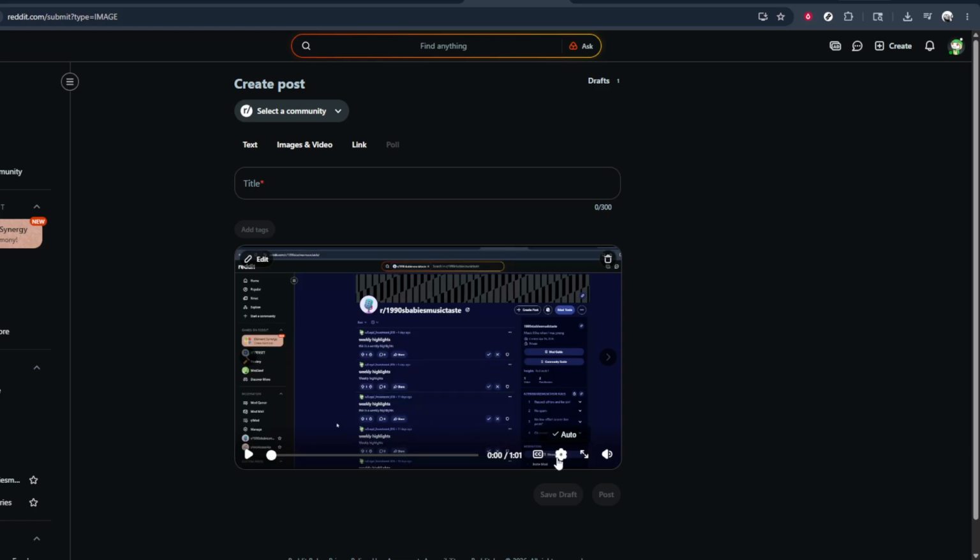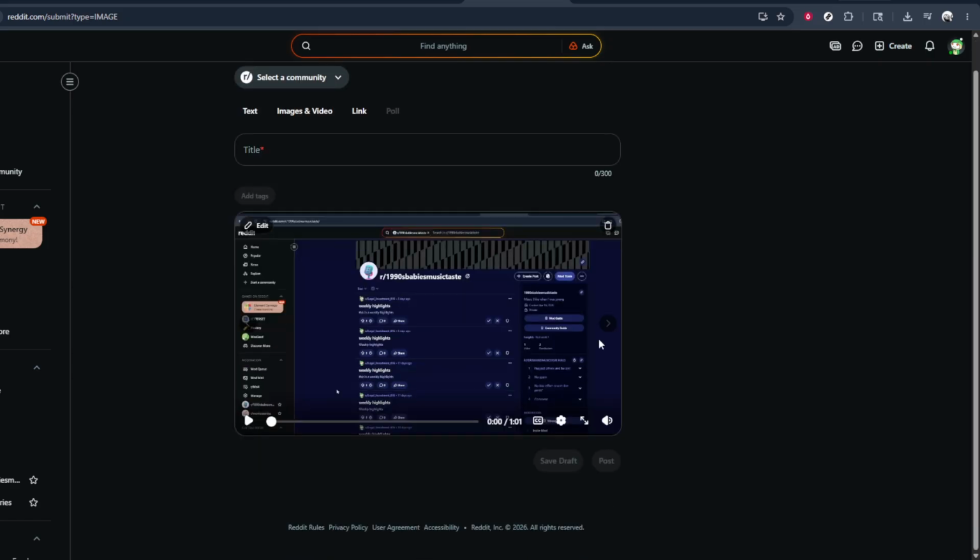Here, you can choose the playback quality that works best for you. Higher quality will look sharper and clearer, especially on larger screens, but it may use more data and take a bit longer to load. Lower quality will load faster and use less data, which can help if your internet connection is slower or unstable. Pick the quality level you prefer and Reddit will adjust the video playback accordingly.